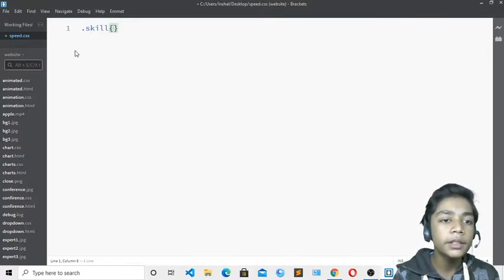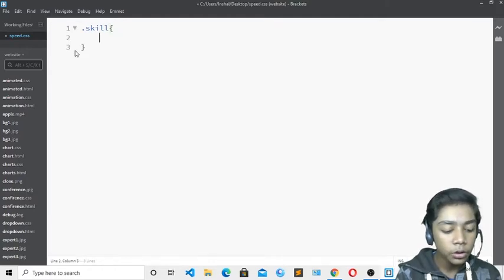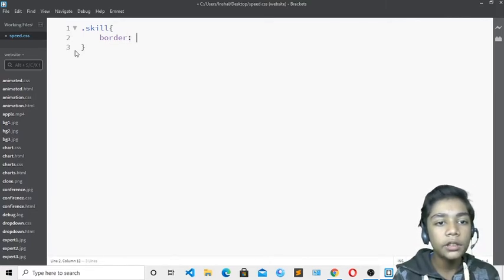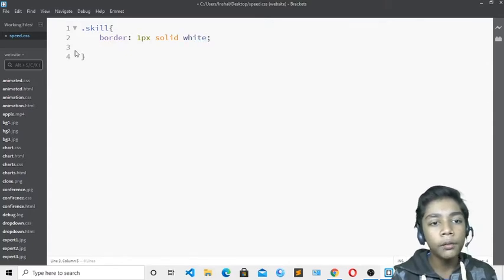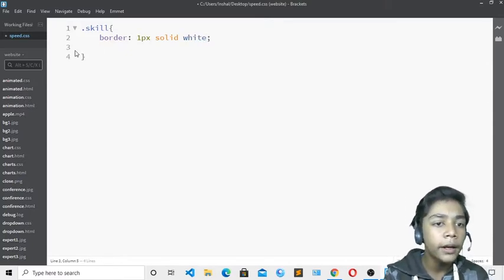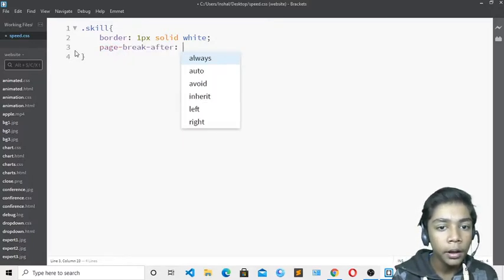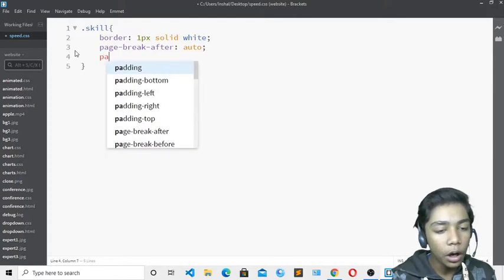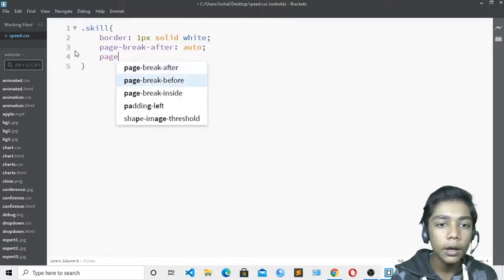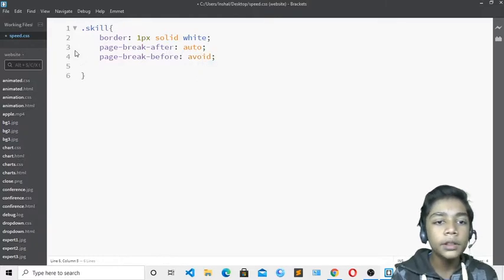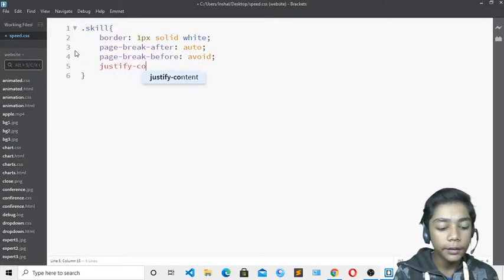Over here I will write the class dot skill, and in this class I will define how I want my loading page. I want my loading page randomly, and I will write one pixel solid white, because I want its border white over here. It should be page break after auto, and you can also avoid page break before, so I will avoid that. Then I will define another thing which is called justify content, and I will set it to center.